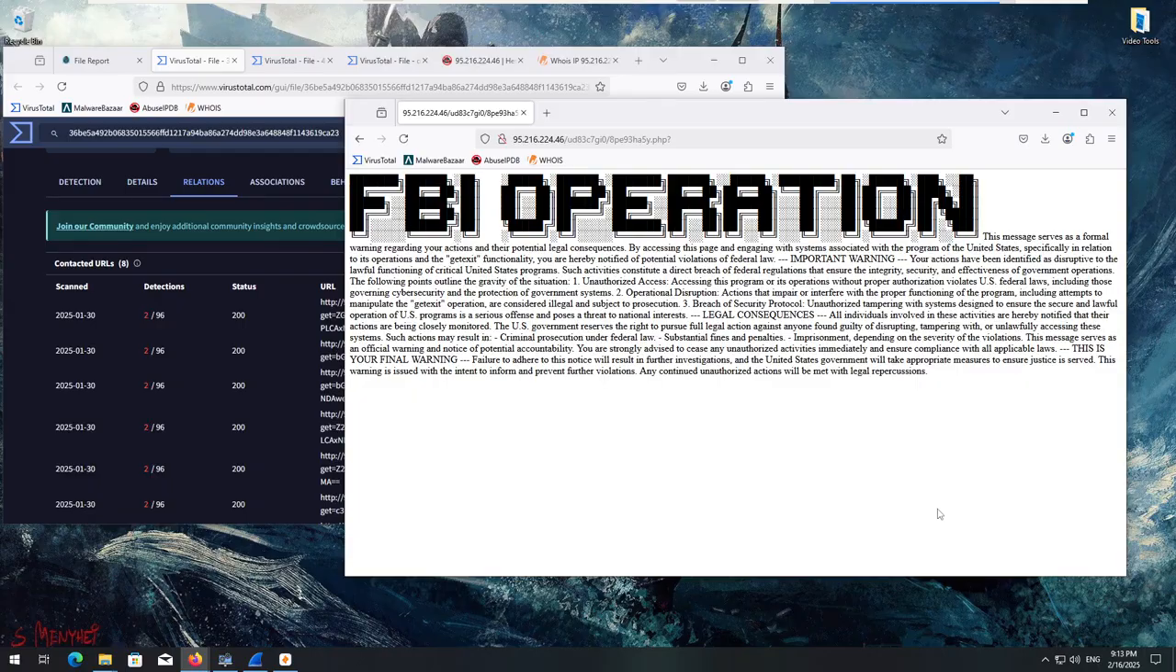Legal consequences. All individuals involved in these activities are hereby notified that their actions are being closely monitored. The U.S. government reserves the right to pursue full legal action against anyone found guilty of disrupting, tampering with, or lawfully accessing these systems. Such actions may result in criminal prosecution under federal law, substantial fines and penalties, imprisonment depending on the severity of the violations, being put in the back of the midnight execution van, or taken to Guantanamo Bay. This message serves as an official warning and notice of potential accountability.